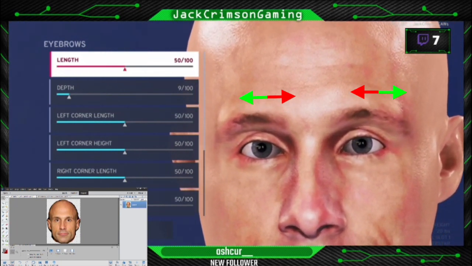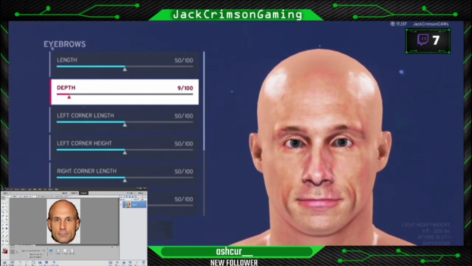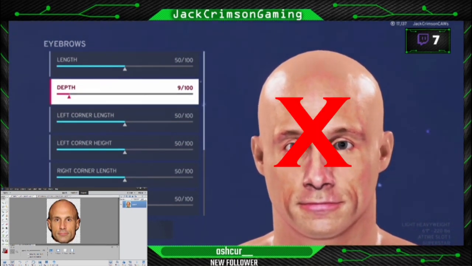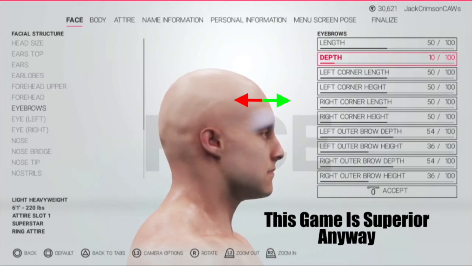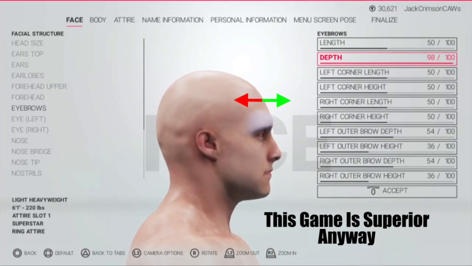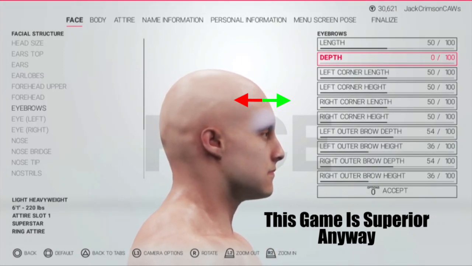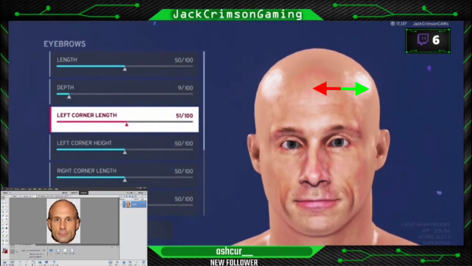Okay, so the first note is for eyebrow depth. In 2K20, eyebrow depth does not work. However, here's an example of how it works in 2K19. Later on, we'll talk about a counter for it not working in 2K20 and how to fix that issue.